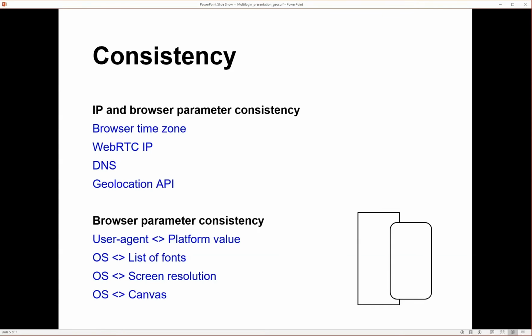I'm also happy to say that user agent and platform value in Multilogin are created as pairs. Same for list of fonts. If you're creating a Mac user, you'll have Mac fonts. If you're creating a Windows user, you will have Windows fonts. And the same story for screen resolution. Probably the most important question here is, what should you think about? Like, what should you consider?